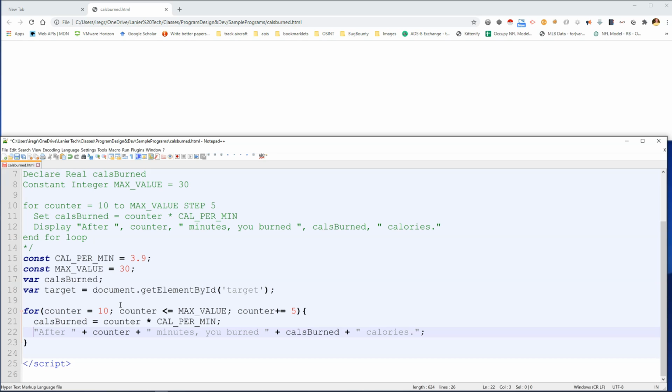And we're going to say target, spell it right, target dot innerHTML. All right, innerHTML, all in words. You gotta spell it like this. So uppercase HTML, lowercase the word inner, and then a plus sign and an equal sign. No space in between that plus and equal sign. What this is doing is every time through this loop, it's going to write something to the screen. So the first time through, it'll say after 10 minutes you burned 39 calories, and then it's going to loop again, and by having this plus sign here, it's going to add to that information.